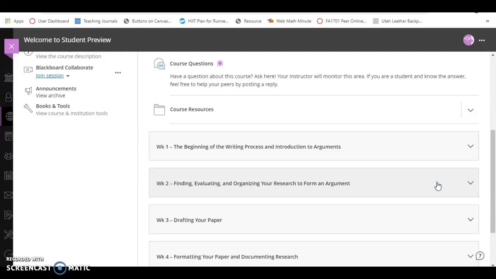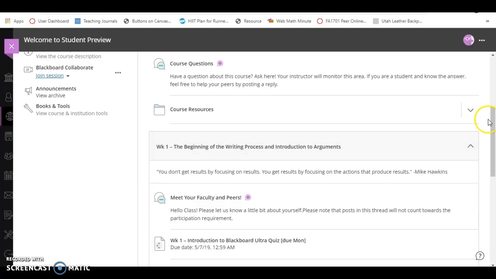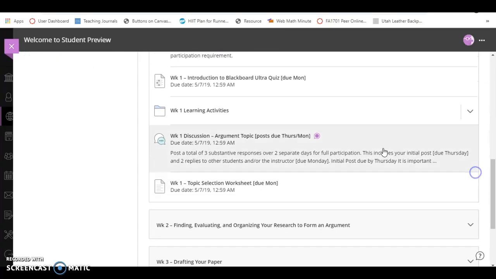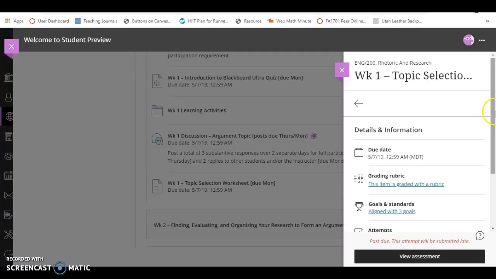Hi, I wanted to show you how to submit an assignment in Blackboard Ultra. So what you're going to do is first open up whatever assignment it is that you're trying to submit, the directions. So I'm opening week 1. I'm going to use week 1's topic selection worksheet as an example. So I'm going to click on that.